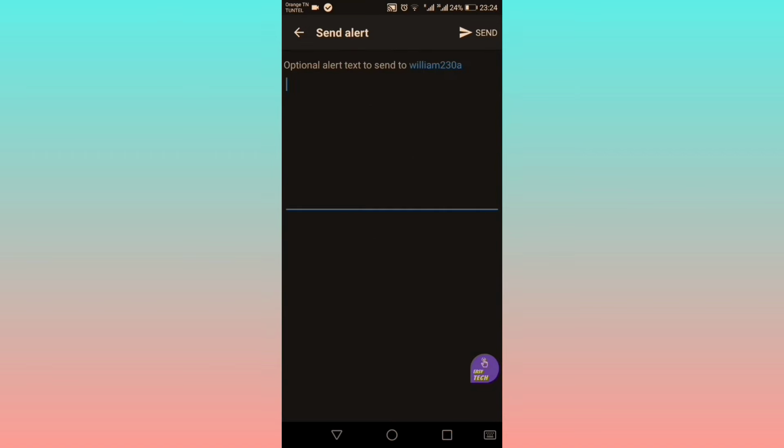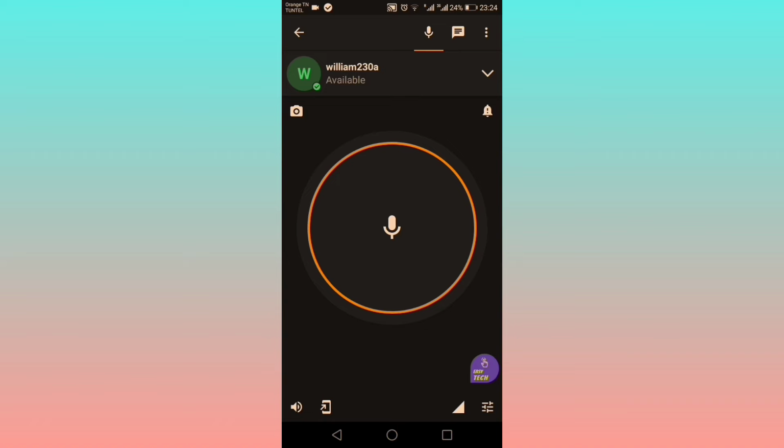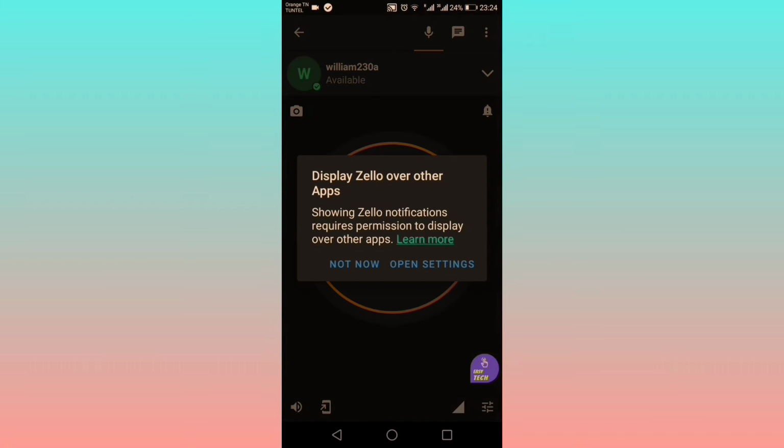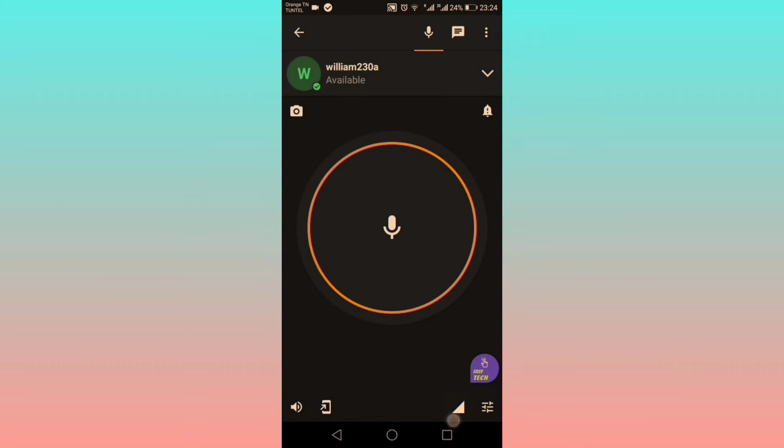You can send a picture or a video. You can send an alert to that person. Here you can use either an earpiece or the speaker. Next to it, you can change the parameters of the app if you want it to display over other apps.